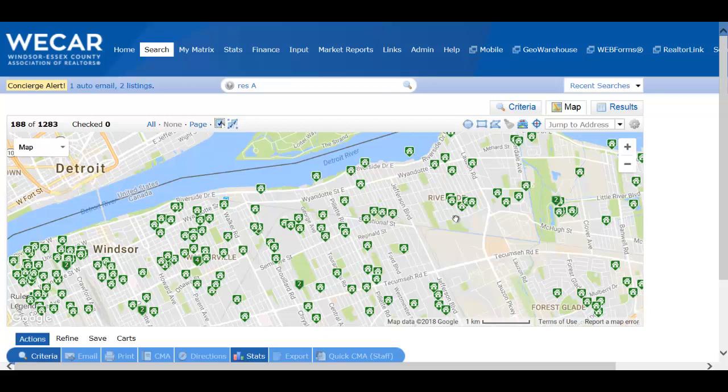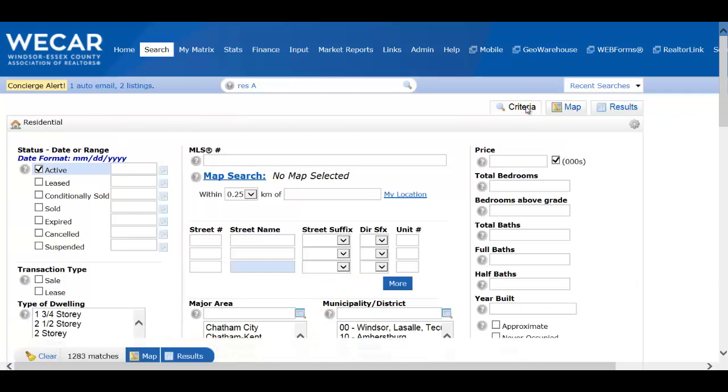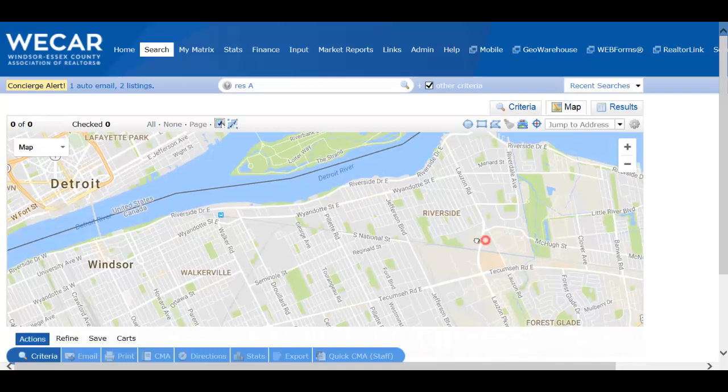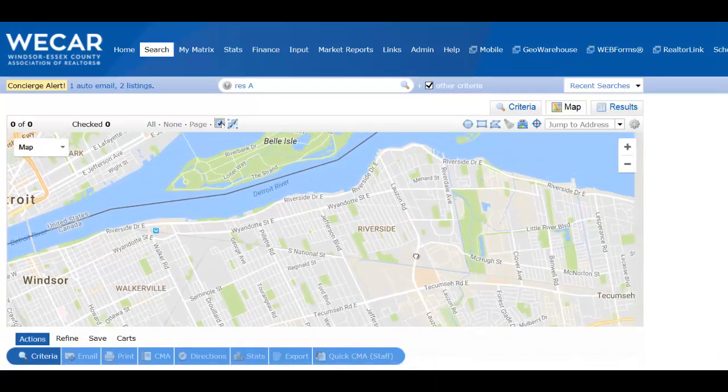To get rid of these pins just temporarily, if I go back to criteria, I could do an MLS number of 0. With MLS number 0, guess how many listings I find? 0. There's no listings with that MLS number. So now when I go to my map, there are no listings mapped here. So it kind of gives me a clean slate to really look at my map area.